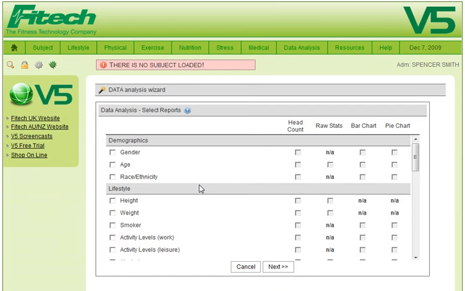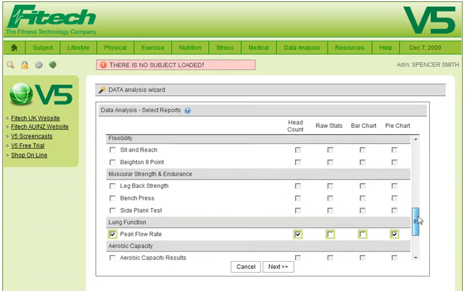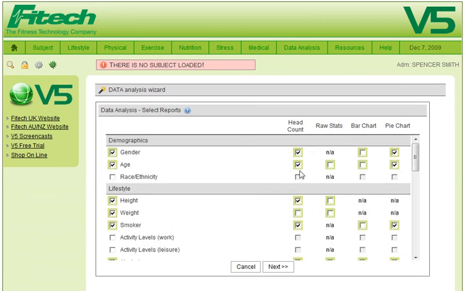So I'm just going to pause this whilst I just go through and select some areas to report on. Okay, I've done that, and generally I've selected the head count and pie chart options. You can only have one chart, and you can have a choice of either head count or raw stats. In some areas, some of the tests, some of the options are not applicable.